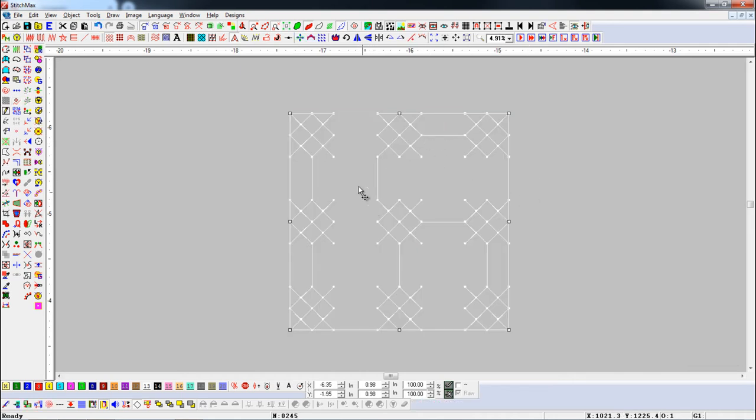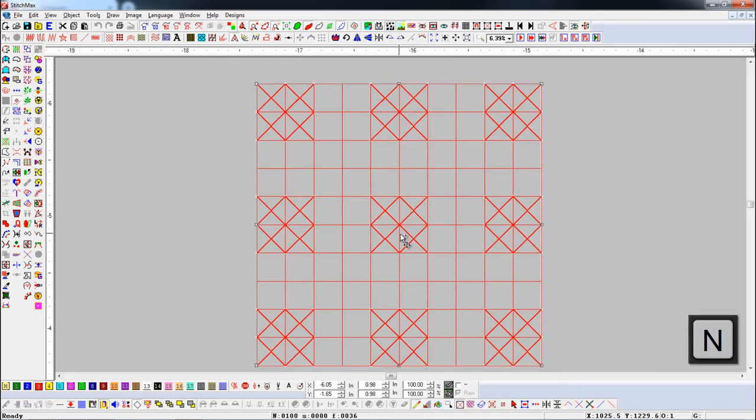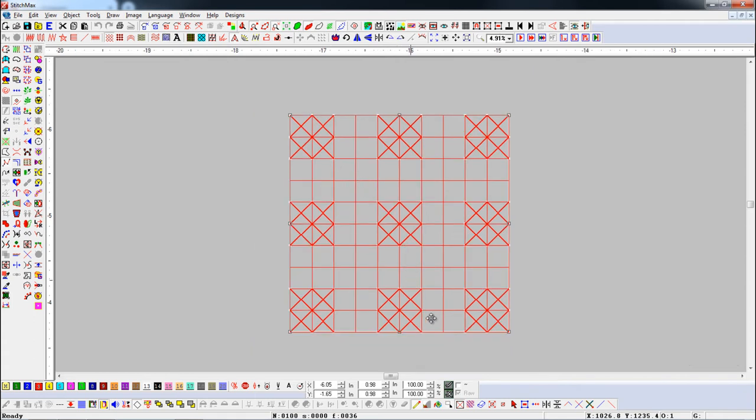Now, if we want to change the joint of this canvas, turn on reshape mode by pressing the N shortcut key, and turn on the draw tracking stitch button. Now, here we will draw the tracking stitches.